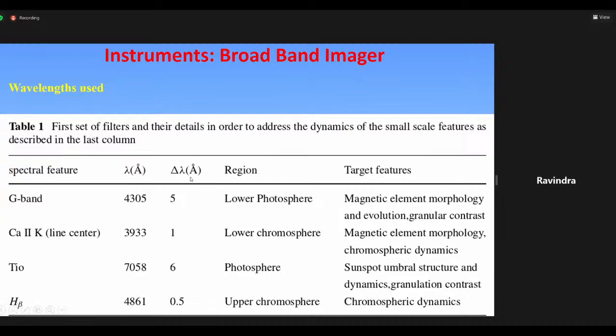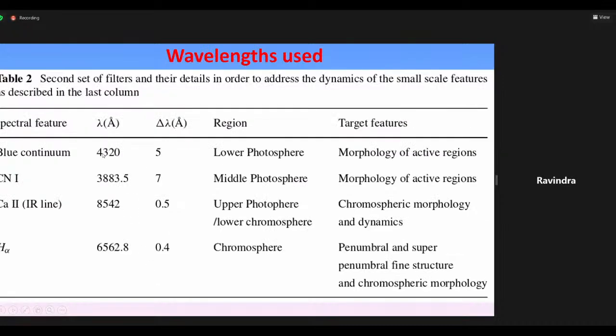This is the wavelength of those band pass of the filters, and what are the regions and what are the targets that can be observed is all listed here. So G band, calcium II K, titanium oxide and H beta in the photospheric and chromospheric lines we have chosen. This is one set, and the other set, if you want, is the blue continuum, CN band, calcium II IR line, that is 8542, and H alpha. So this is another set for the photosphere and the chromosphere observations. This can be carried out using this broadband imaging system.